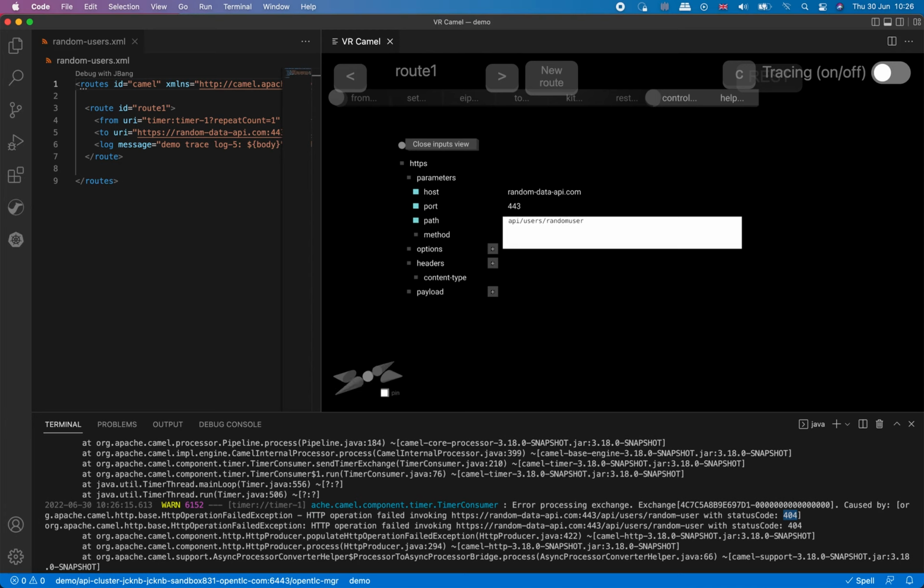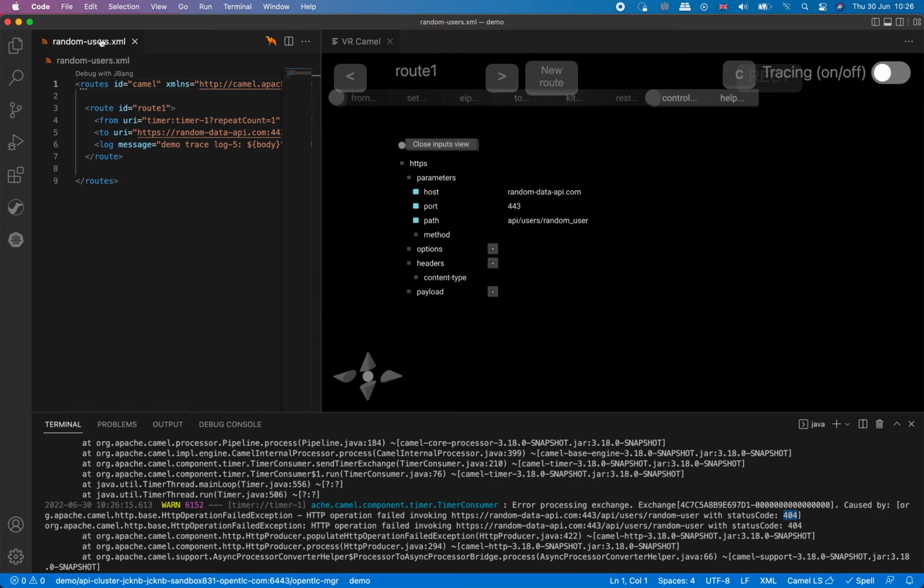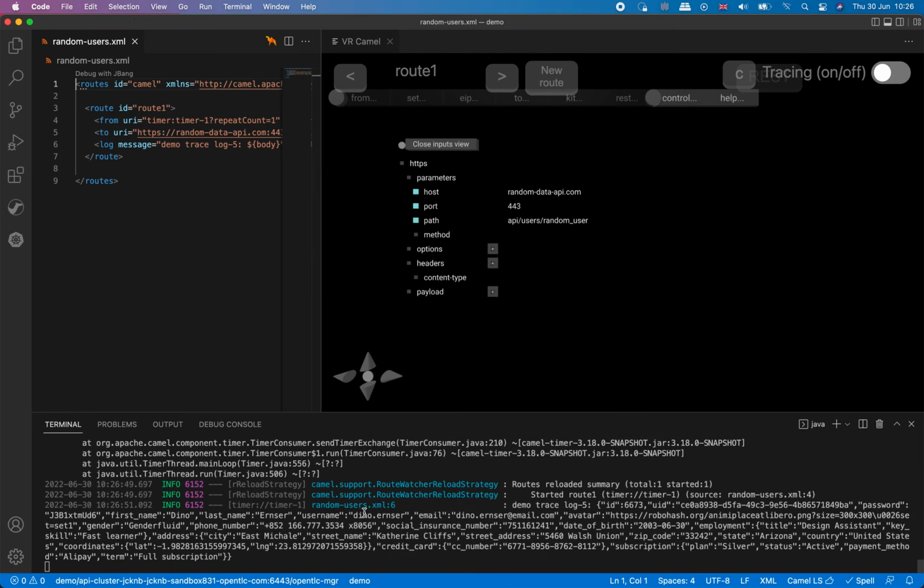So we change that to be an underscore, and then we can save the changes here in VS Code, and Camel JBang should quickly pick that up, and then there you go. So we have the changes here. It says we have the JSON response obtained from the endpoint, and we see that we have here a first name and last name. So we are happy with that.